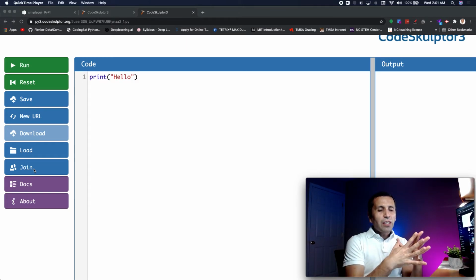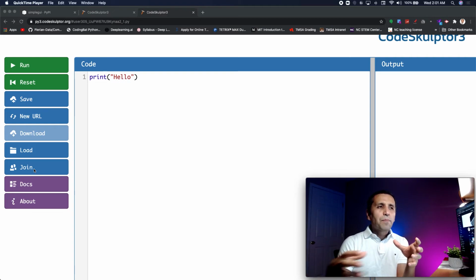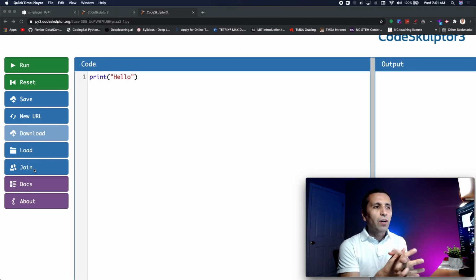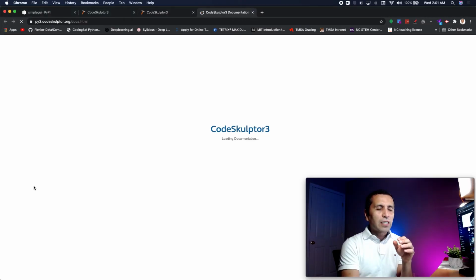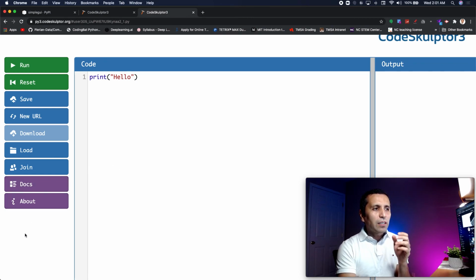The join is one of the features of the CodeSculptor. You can create a session and share it with somebody, so in the same platform, at the same time, more than one person, two, three, four people, can work together in the same environment. And here we have docs. If you click on the docs, it will bring you to another link. It will give some documentation about this library, more details about the library if you need. And the last one is just about.